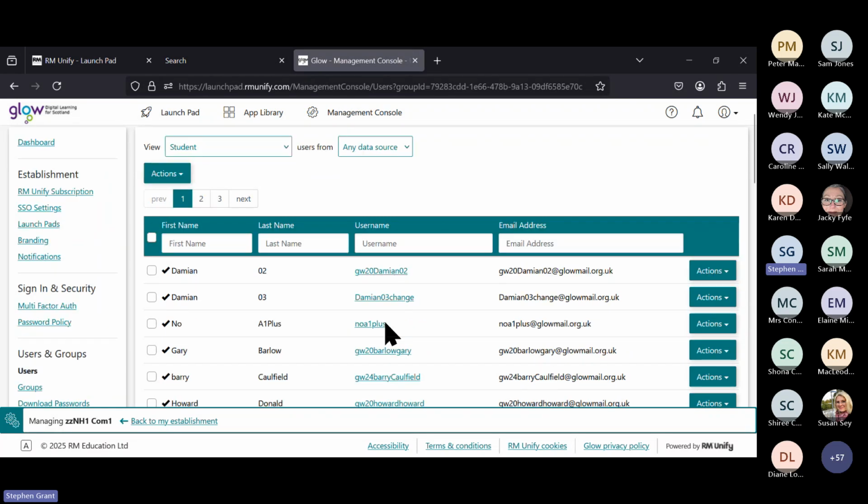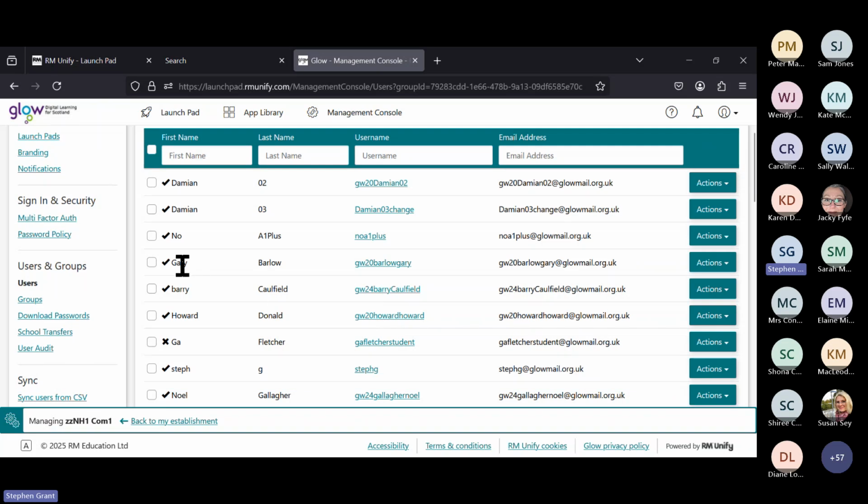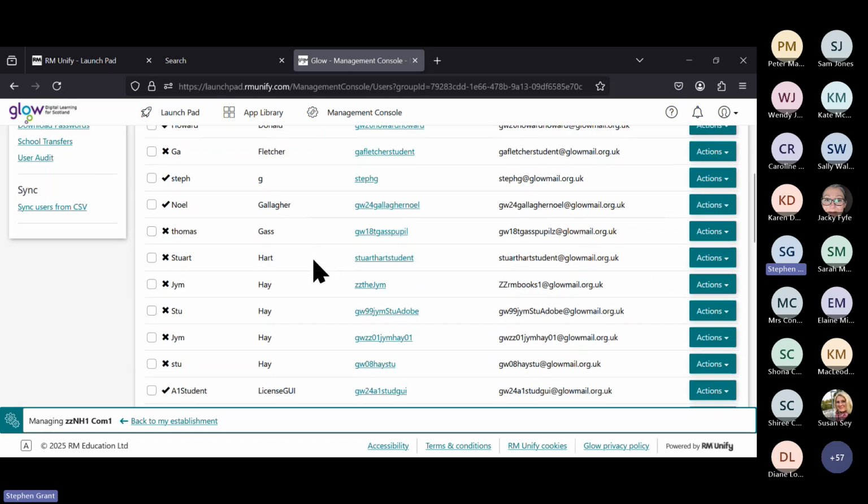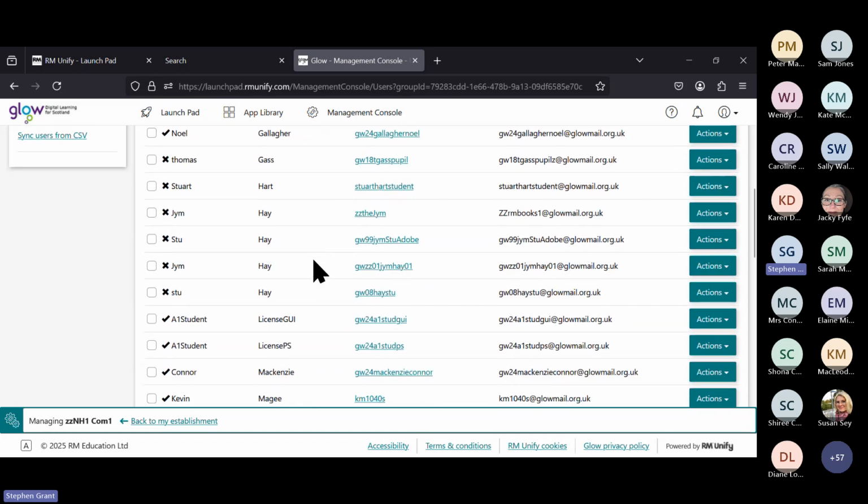Now, as we flick through them, you may or may not see that there's a member of Take That. I don't know how he managed to join Glow, but he's certainly in there. You will see some of the users within the help desk as well. You may be aware of some past people as well.